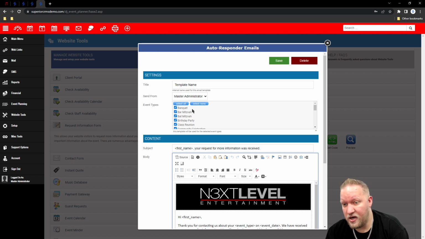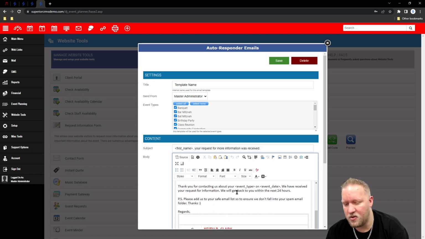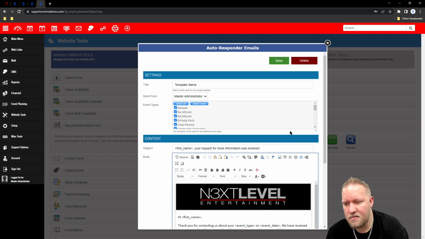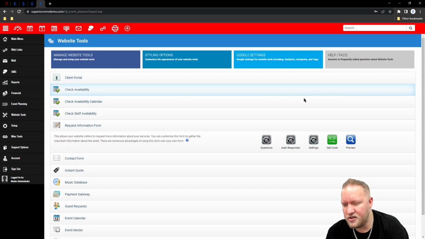But if you want to create other ones for maybe a special message for bar mitzvah, bat mitzvah, quinceañera, even weddings and stuff like that, you can make different ones and then just select which one you want it to go to for that, who you want it to come from, and of course, fill in the information down below. Okay. So hit save on that, and then you're good to go.